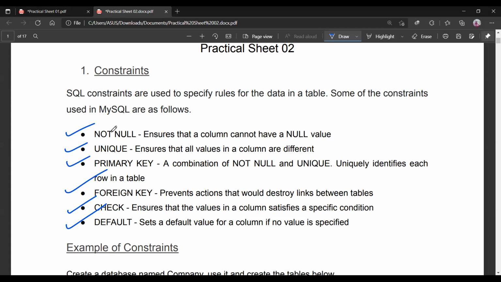The not null constraint ensures that a column cannot have a null value.